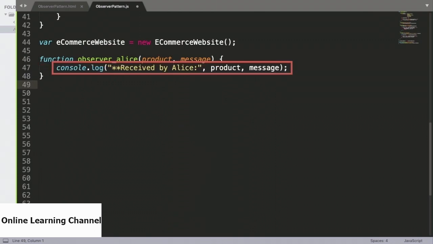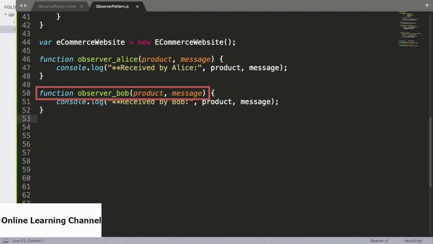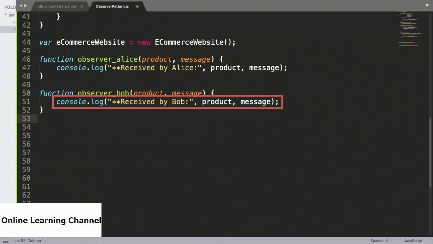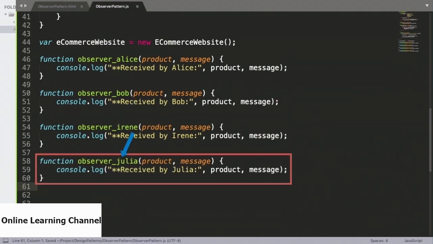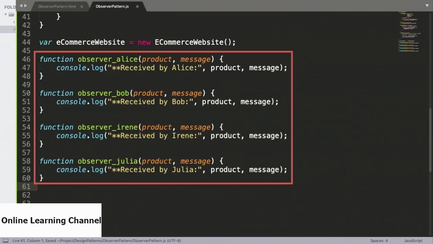The body of the observer will simply print out to the console log received by Alice the message for this product. In exactly the same way, let's set up the observers for the other customers of this e-commerce site. There is the observer Bob corresponding to the customer Bob, and the structure is the same. Takes as an input argument the product and the message, and we'll print out to the console log received by Bob this product and this message. Go ahead and set up the observer function for Irene, the third customer for our e-commerce site, and Julia, the fourth customer for our e-commerce site. We'll just work with these four observers for now, and that'll allow us to see the entire pattern in action.